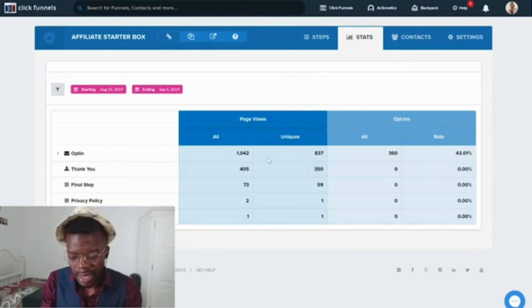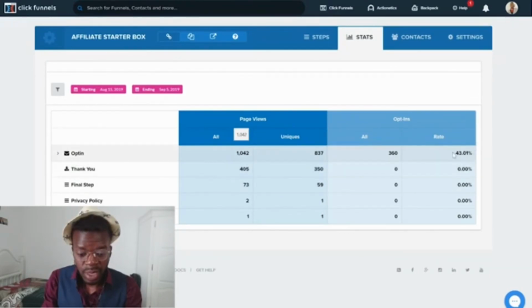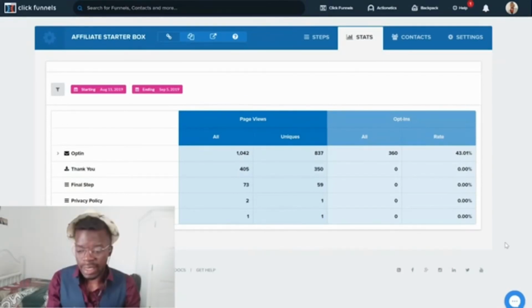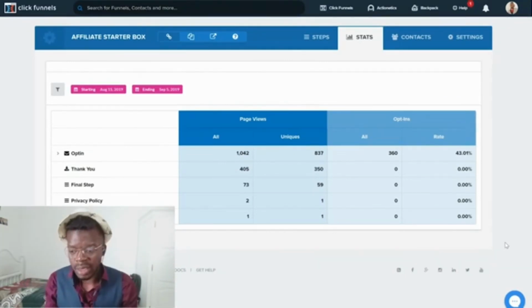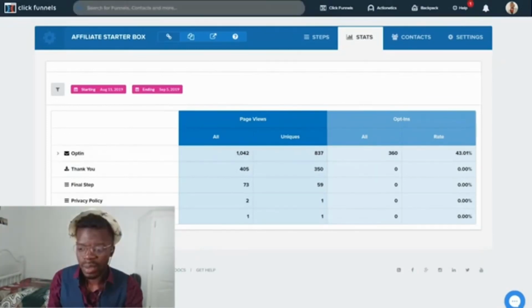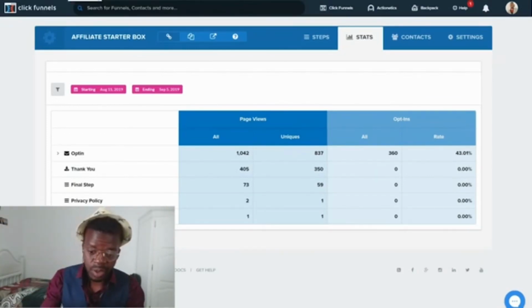And as you can see, I got basically 1,000 people coming here, and my opt-in rate was about 43%, and that's a good opt-in rate. It was just promoting using solo ads, and I'm getting a good result, and you can do it as well. You just need to start using it, and it's easy, guys. It's easy, okay? Easy.